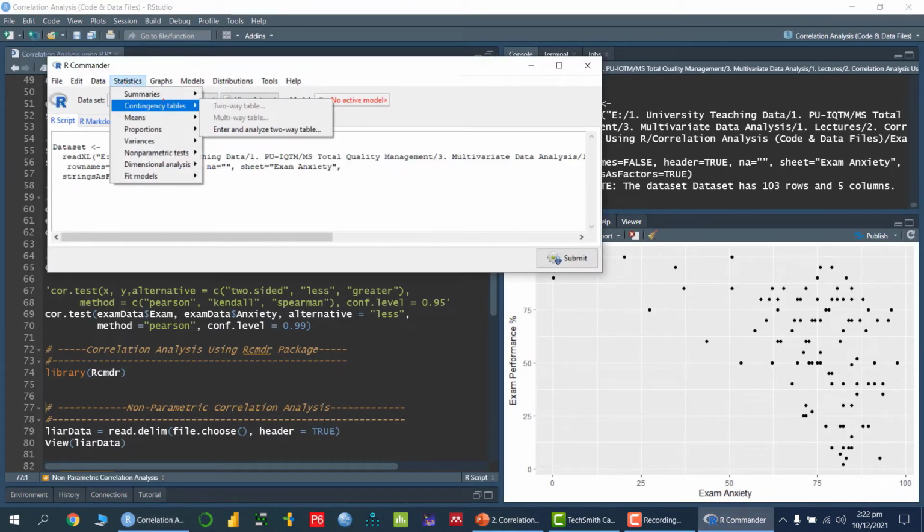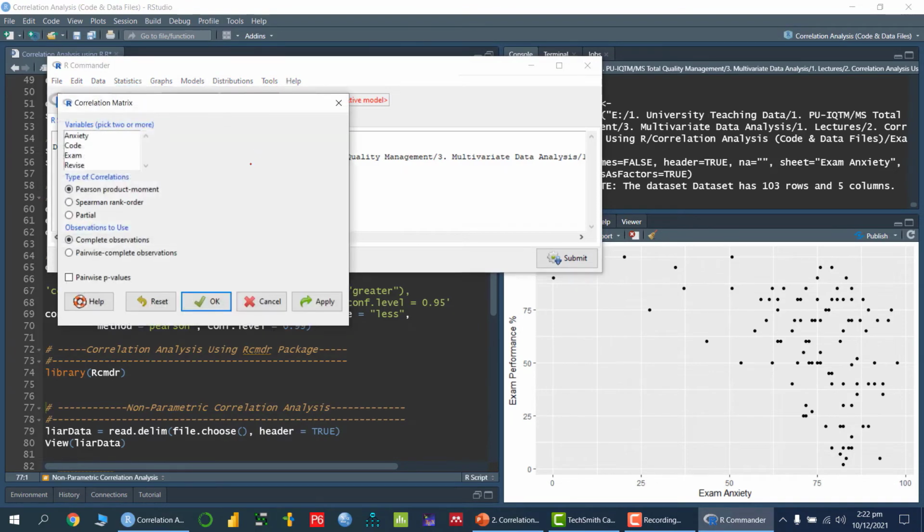So what I am going to do is Stats, then Matrix. The anxiety and the exam variables I am selecting with the help of the Control button. First I select the exam anxiety variable, then pressing Control, I click exam. Pearson. And then I want to get the pairwise p-values, so I also want to apply the testing of hypothesis.